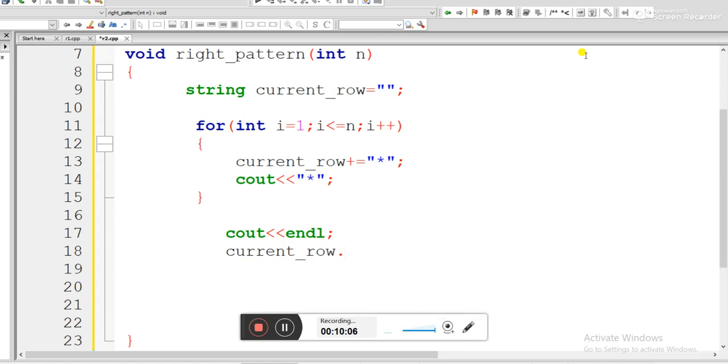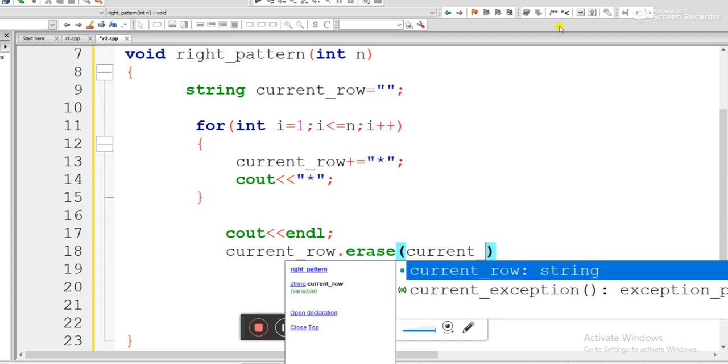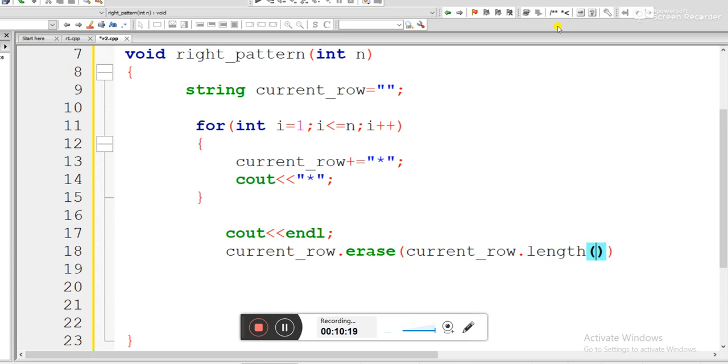So current row is... it is the last character. So current row dot length minus 1, and it's only one character, and that is this one, the second parameter. So the current row is now ready for the second row.